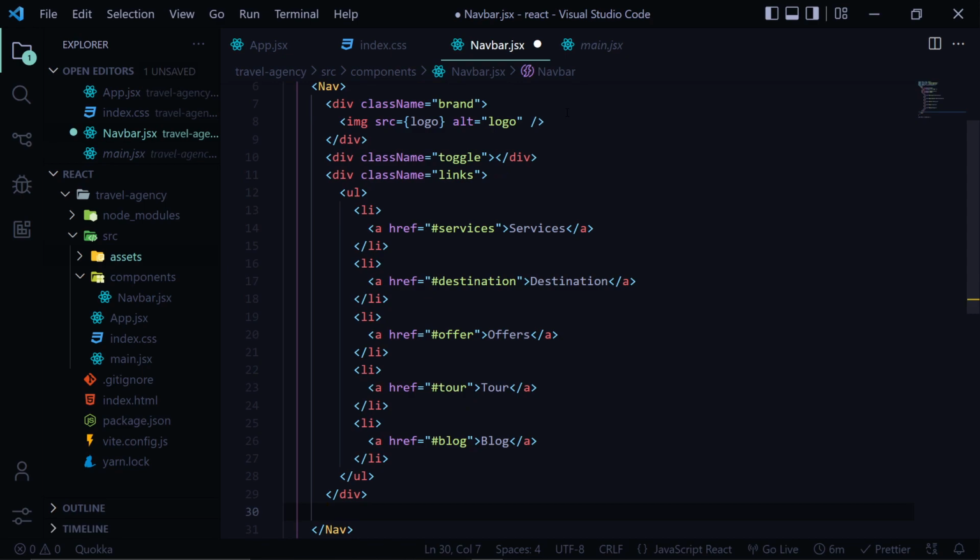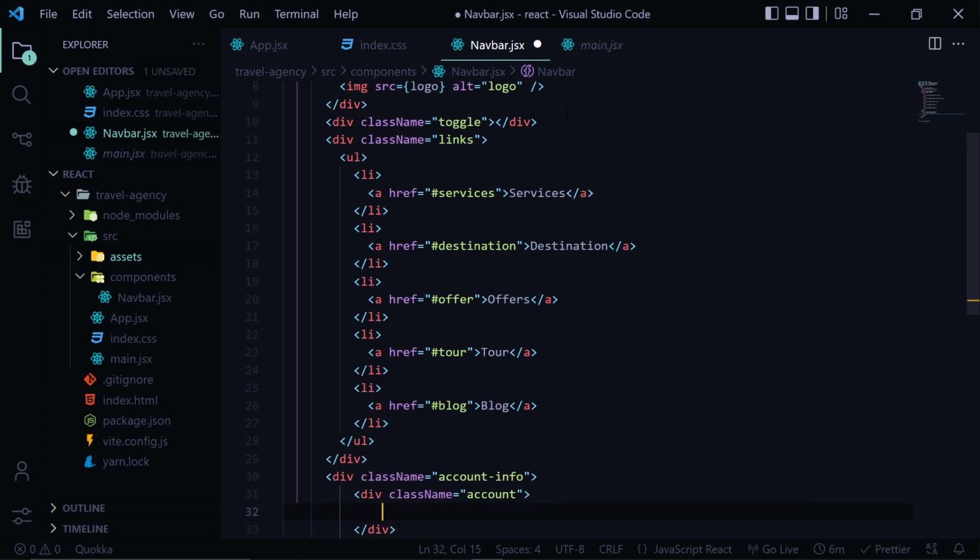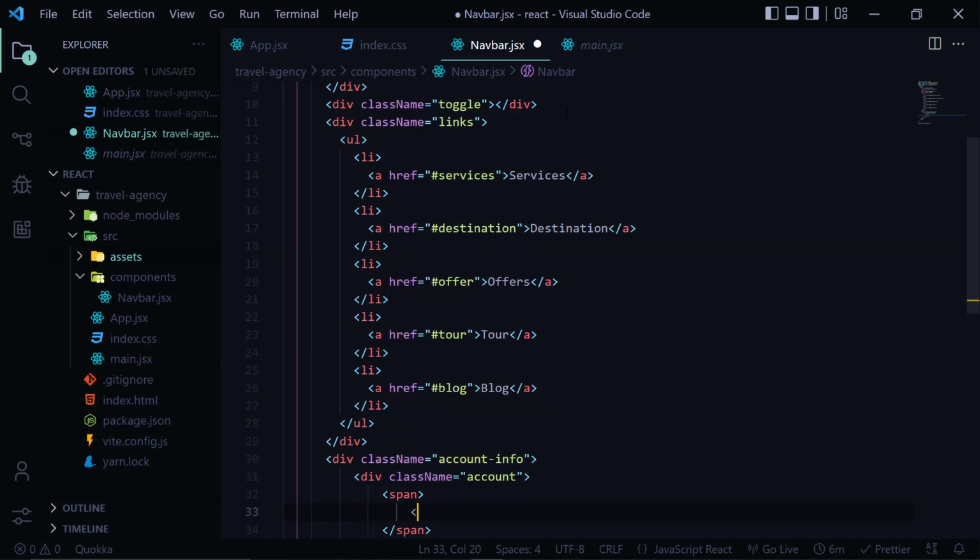And after the links div we will have an account info div. Account info, we'll write account. This would have span. We'll have BS person.